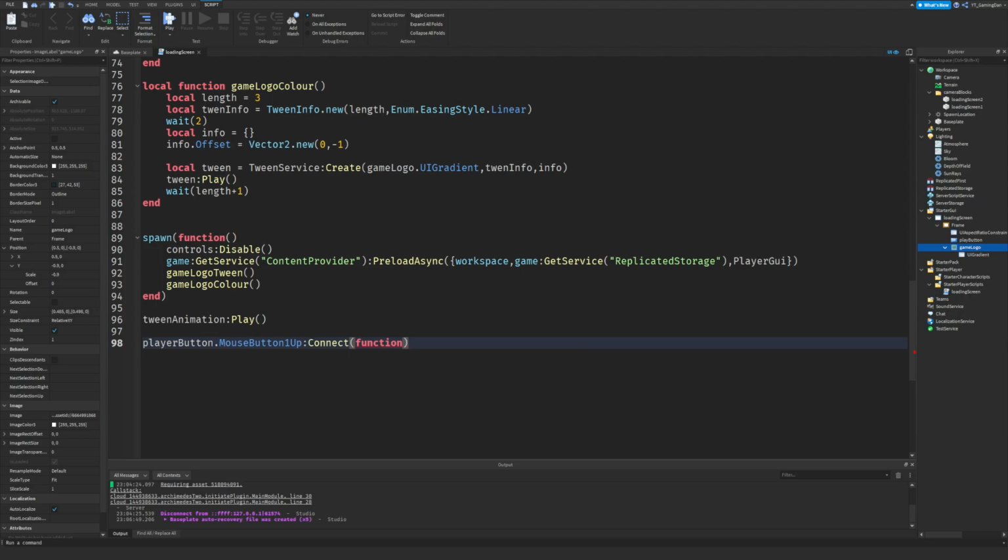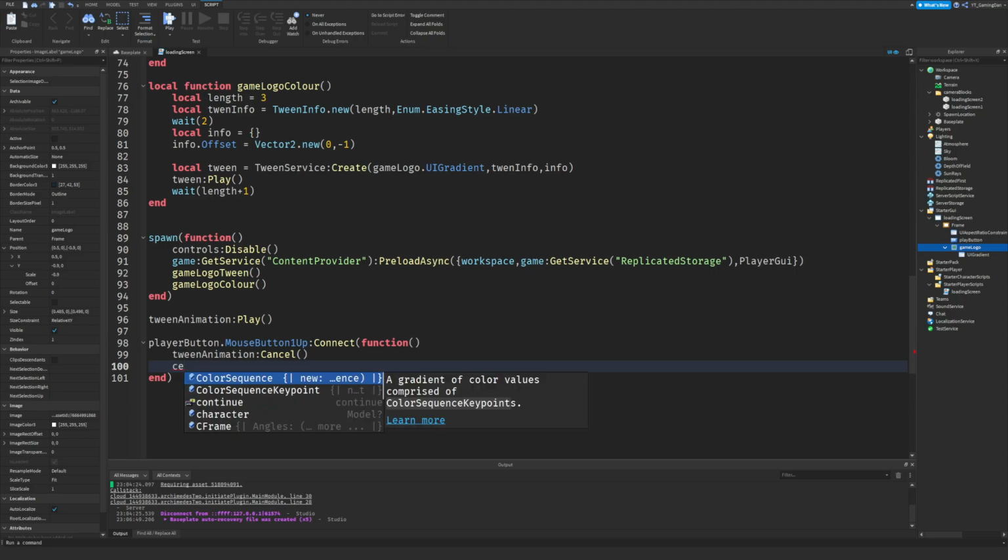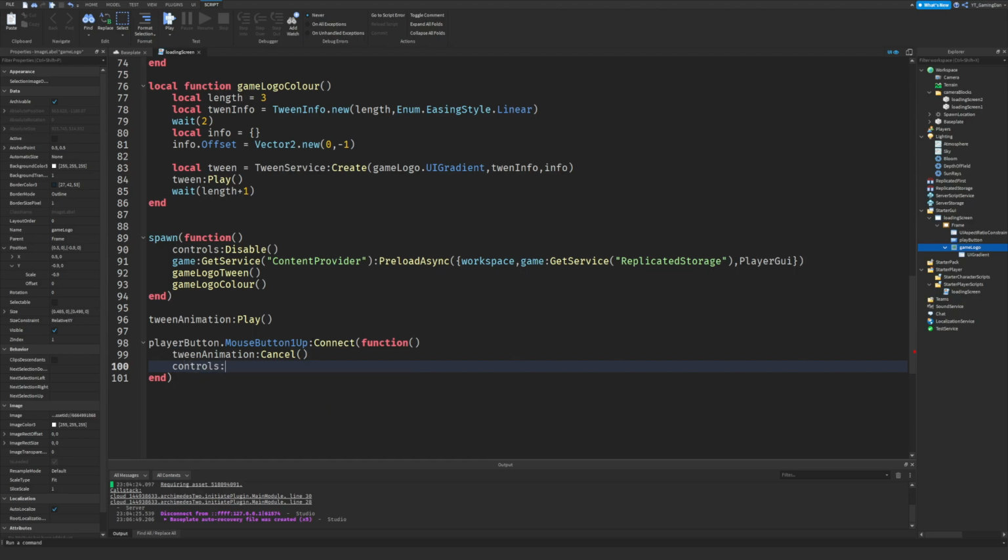function, and then inside here, guys, we're going to do tween animation cancel. We want to stop the animation going. That's just going to stop our camera moving in and out, if you guys know what I mean. Then we're going to actually re-enable that control. So controls, enable. There we go. So now they'll be able to move again.